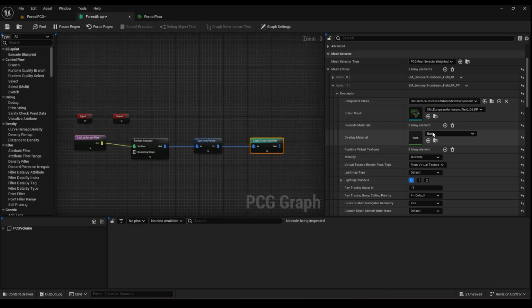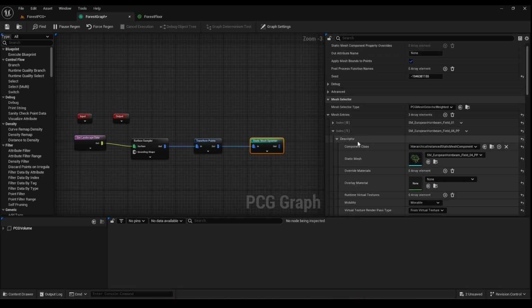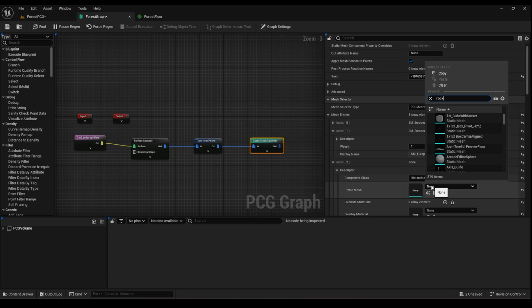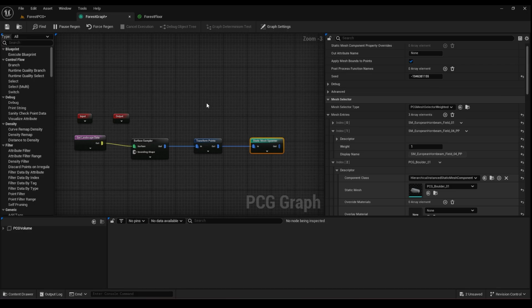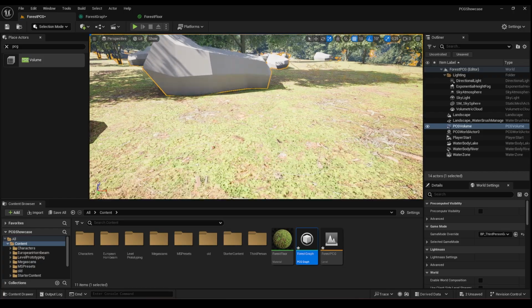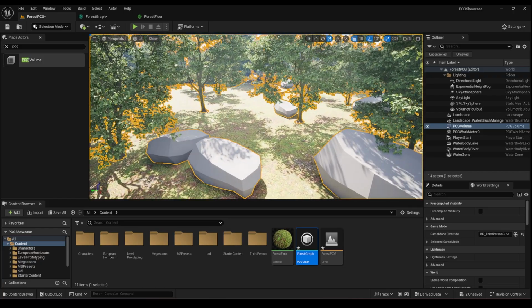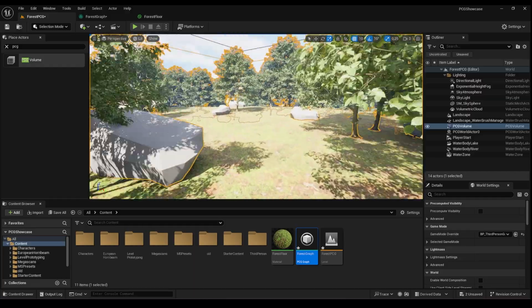And you keep adding. So if you want to keep adding more and more elements to this array, you're gonna have different kinds of elements, because if I want, for instance, go here and add another element. So let's search for some rock, boulder maybe. PCG boulder 2, maybe this one. Let's see. Now you can see that you have a few rocks as well. These rocks are just placeholders, but you understand what we can do.